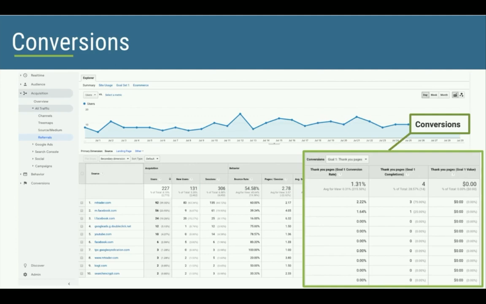And finally, let's talk about conversions. These conversions are set up as goals in Google Analytics by the account owner to track important conversion actions on their website. In this example, the dealer's website is hosted by RV Web Services, so our team set up goals around thank you pages to track lead form submissions. And you'll see that referral traffic from rvtrader.com to this dealer's website resulted in 3 leads.